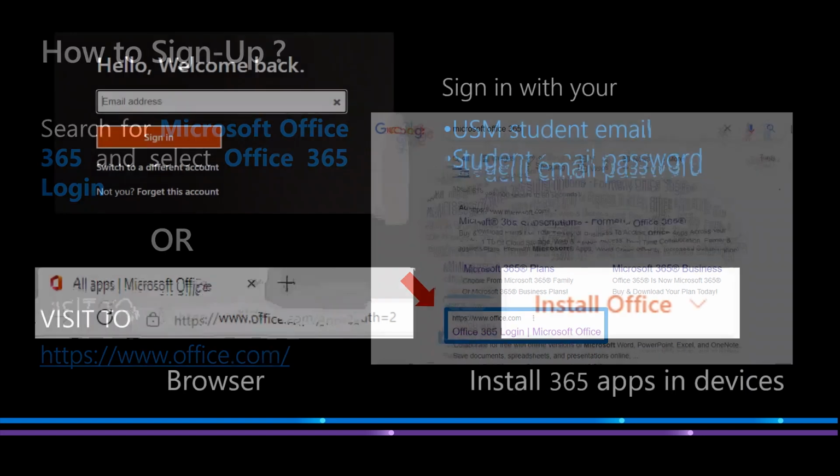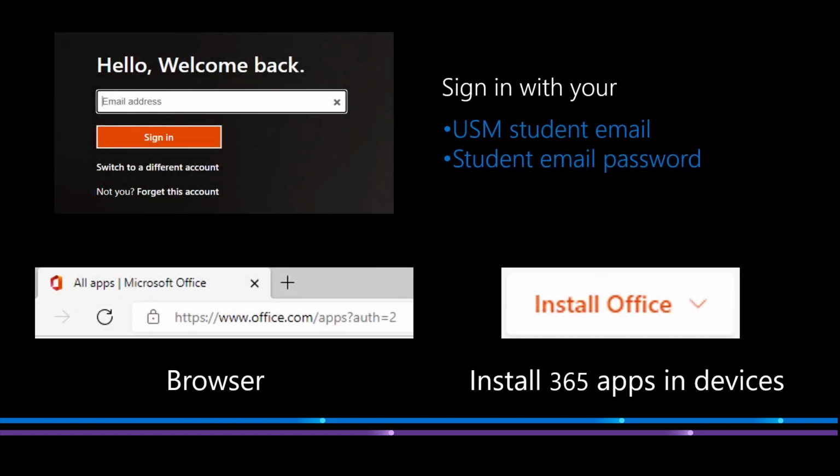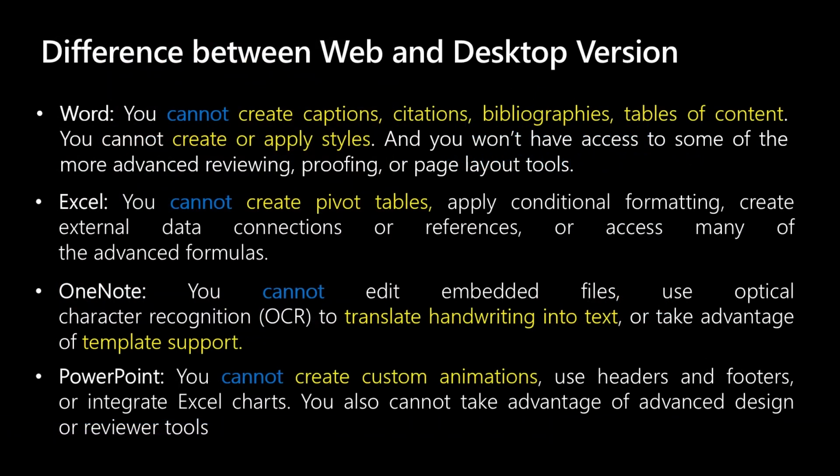Next, enter your USM student email and password, and you will be able to access the Microsoft Office 365 web versions. And for your information, you can choose to use the web versions or install Office 365 on your desktop. What's the difference between the web and desktop versions?